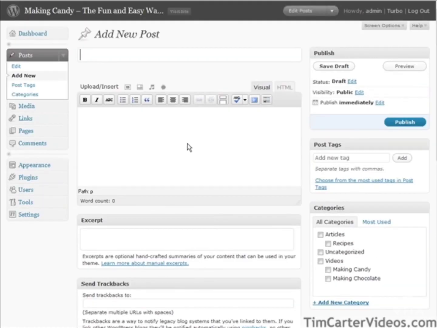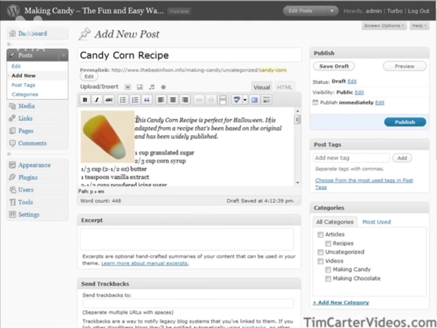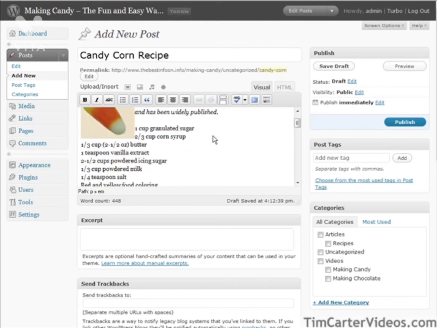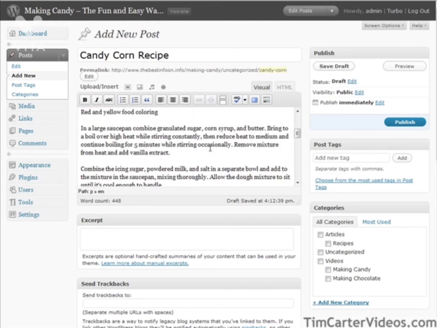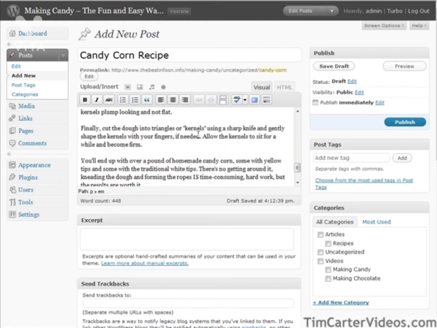Okay, so I'm going to do one on making candy corn. My keyword that I'm going for in this post is "candy corn recipe," so that's exactly what I put in the post title. Down here, I'm going to make sure that my post has "candy corn recipe" in the first sentence. So here I have this candy corn recipe, and then I continued with my article. And you'll find it in here a couple more times as well.